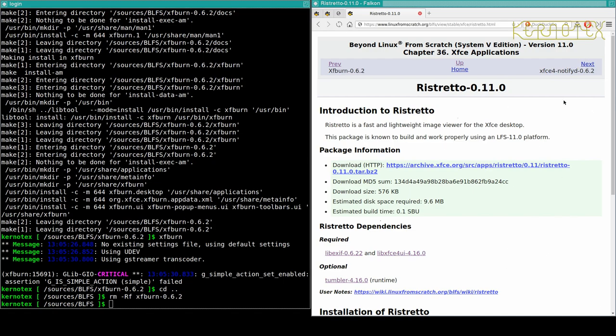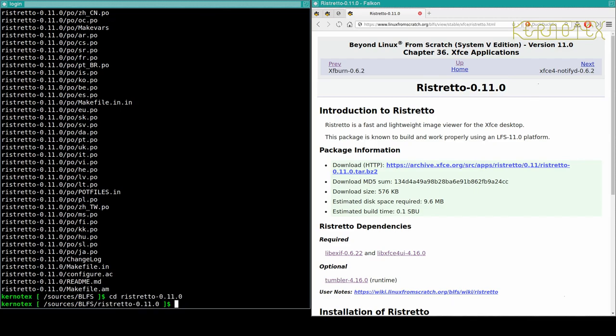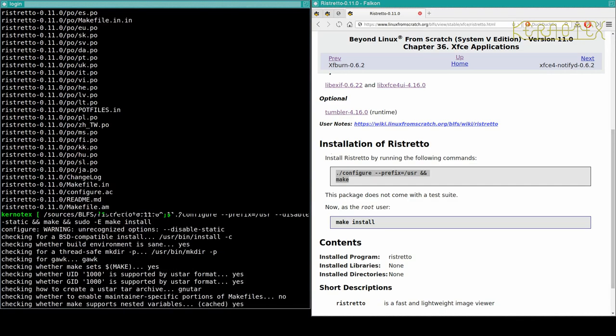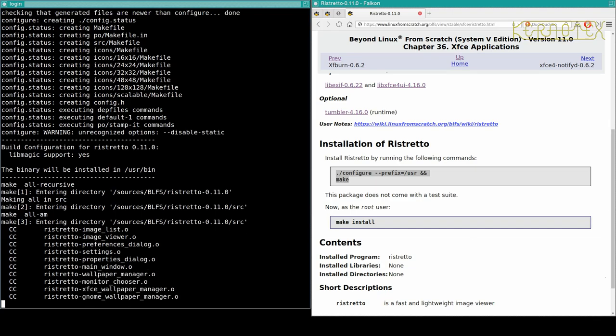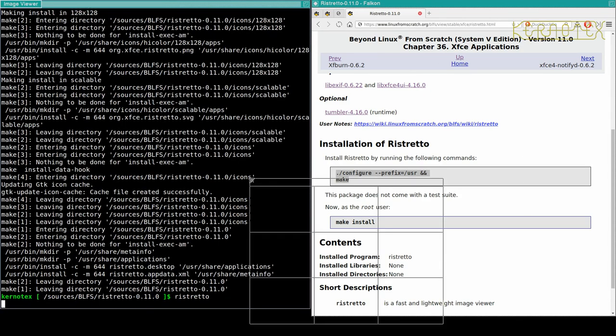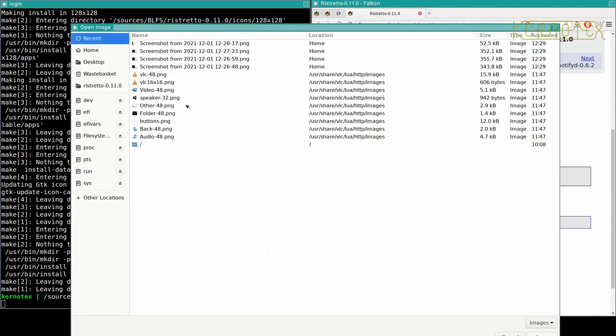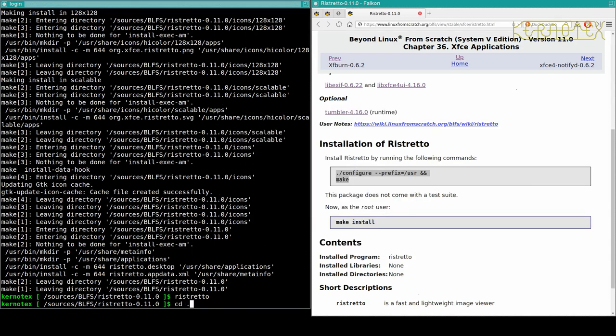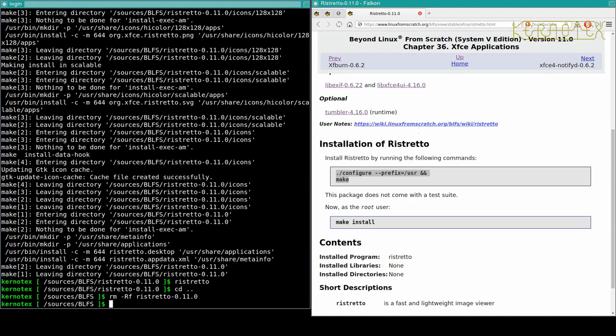So this is an image viewer. Again, same as before. In fact, I'm going to recall the command here. It's done. So it looks like it's remembered where we've been before. Same as the XFBurn did. So that obviously works okay. Cross that off. XFCE4 notifyd daemon.